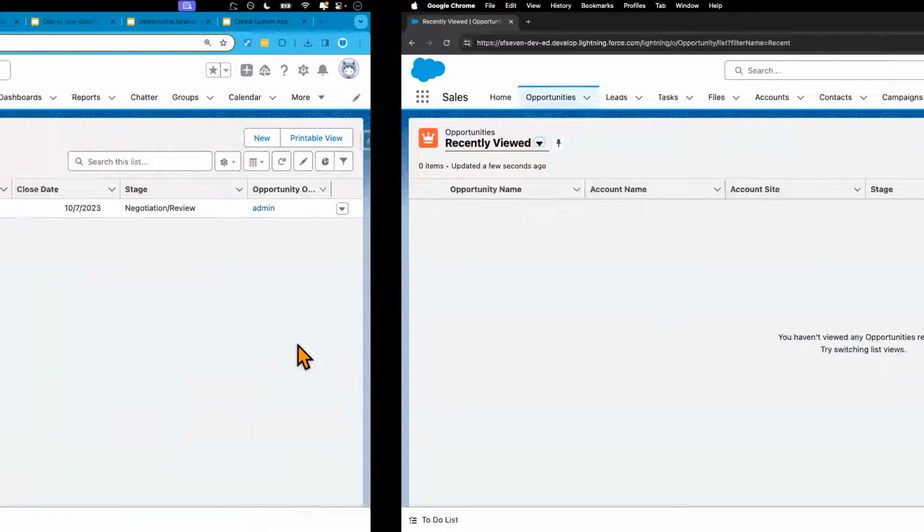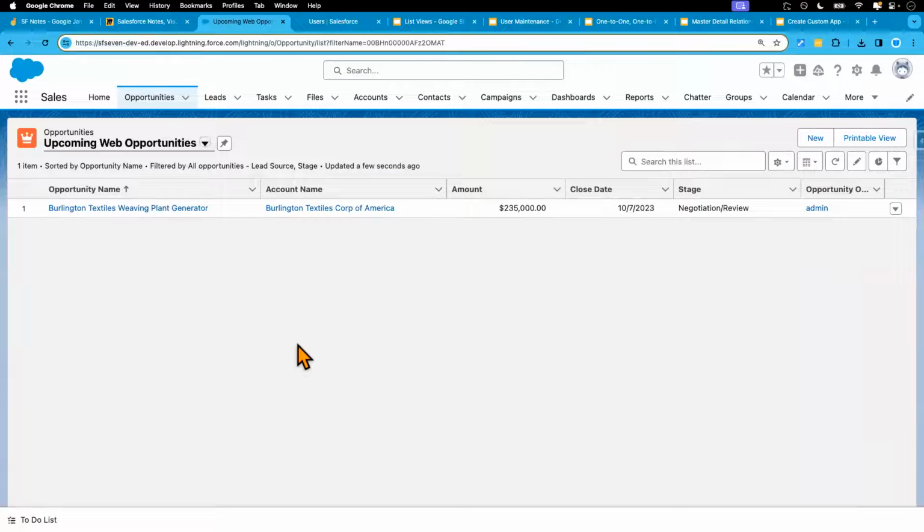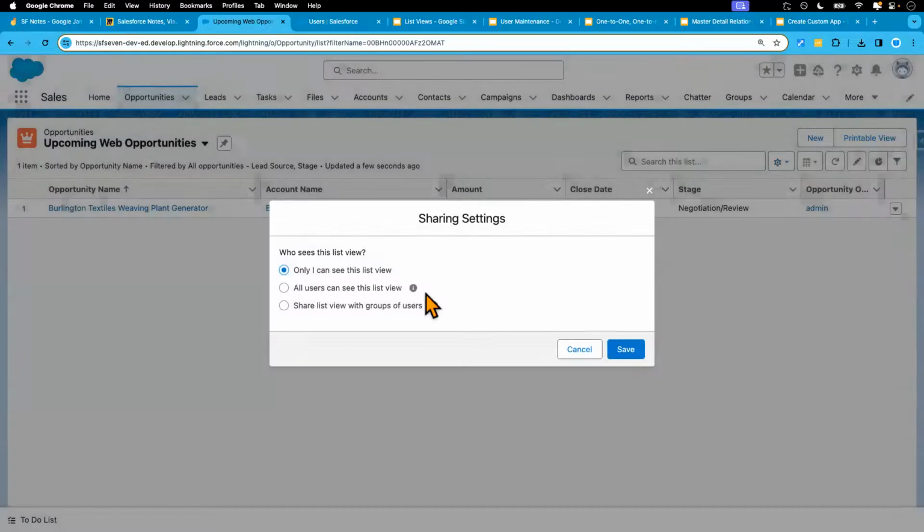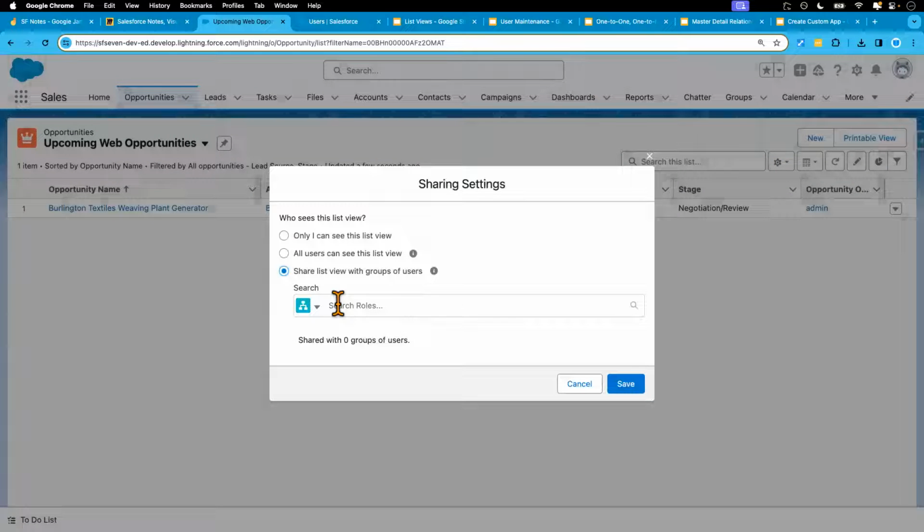Okay. I'm going back to my admin account, and this time I will share this list view with different options. So I'm going to go here again. That is the icon where you're going to configure the setting. I'm going to click on sharing settings. And here in this scenario, I'm going to go with this option to share this, okay?